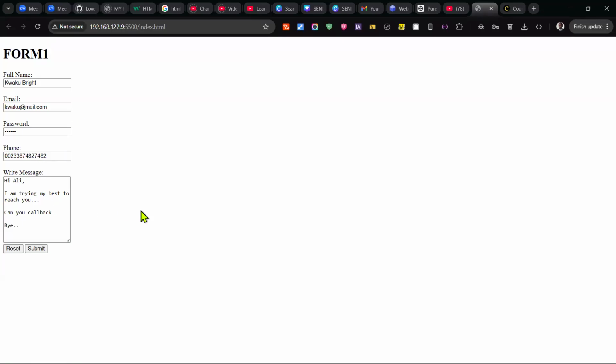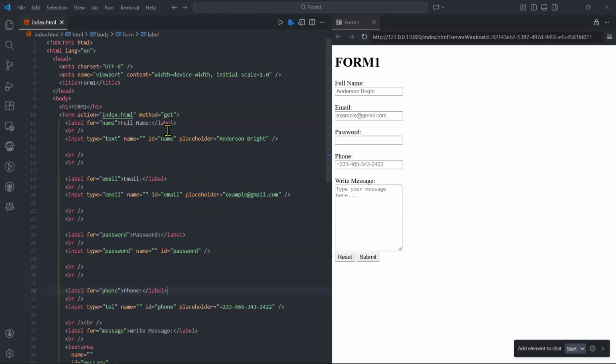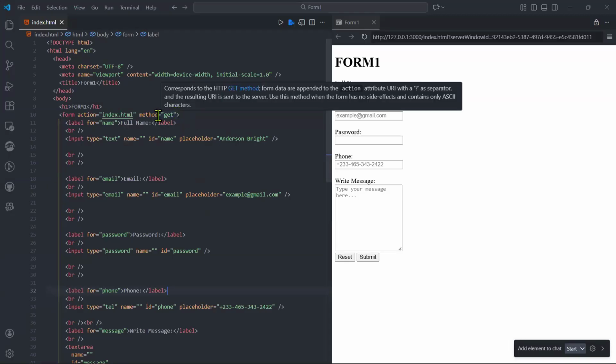So what next? Now I'm going to click submit, right? Look here. What are we using? We are using the get method, right? I told you that the get method brings the action attribute URL with a question mark as a separator, and the result will be inside your URL.